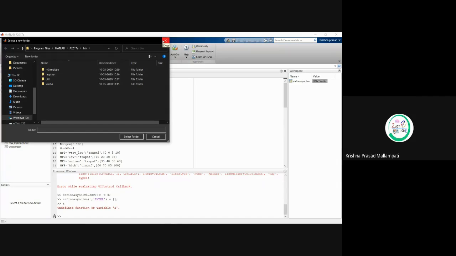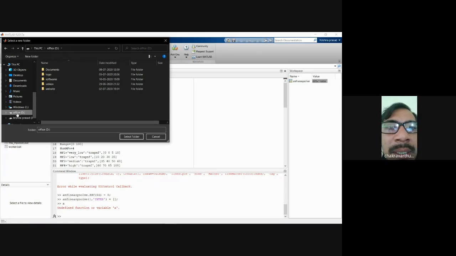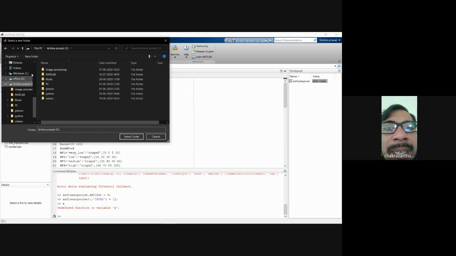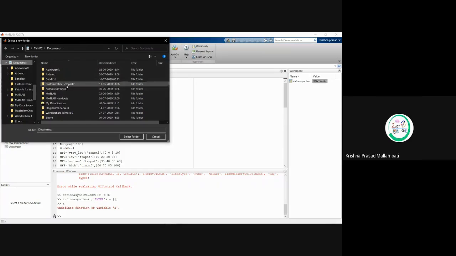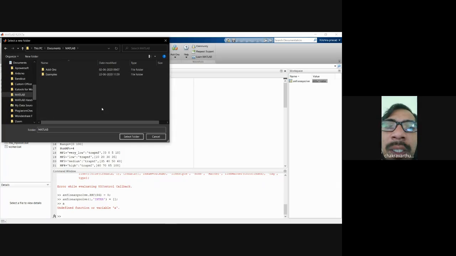You may be having that MATLAB file in the My Documents MATLAB folder. Yes, sir. It is in the MATLAB folder only, not in 2017, not in program files. It should be in Documents. You have to go to the documents folder, the MATLAB option is there. Yes, sir. Now put the current folder as this and then run the same thing.